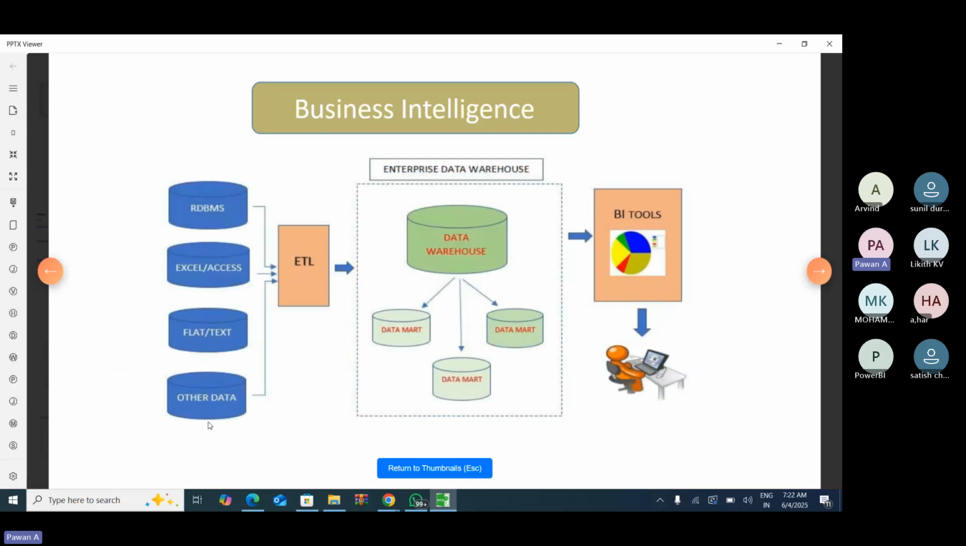Now all of this data is first brought into one environment called the staging environment, and here what happens is called ETL. ETL stands for extract, transform, and load, meaning extracting the data from different data sources, then transforming the data into a uniform form, and then loading the data into a central repository, which we normally call a data warehouse.